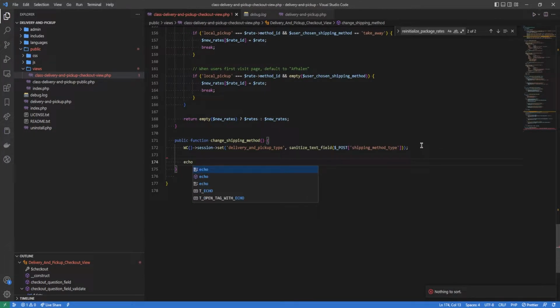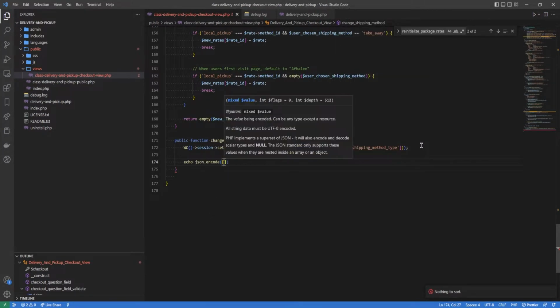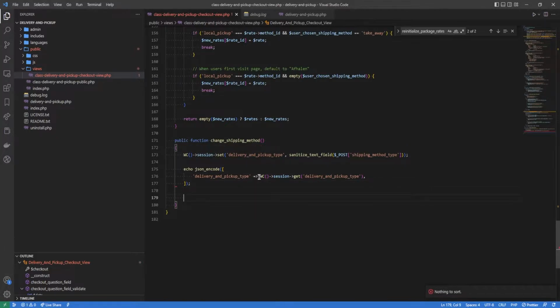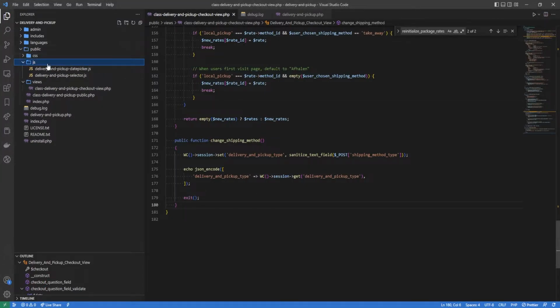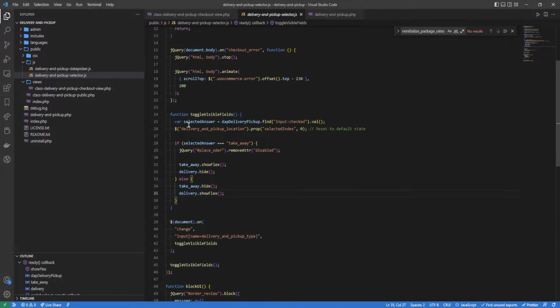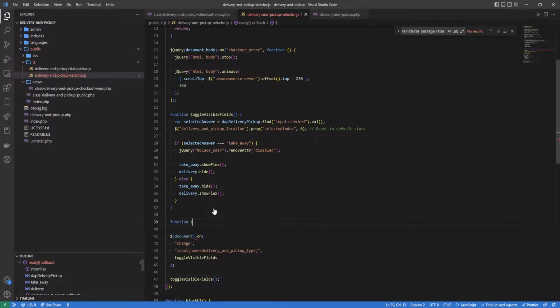And as a reply, we're going to echo back json_encode delivery and pickup type, which we're going to get from the WooCommerce session like this. And because we're ending an AJAX request, we're going to end with exit, so a 0 code is returned. Now we'll have to write the JavaScript for this. Let's go to our public folder JS file, the selector file, and in here we'll have to add some stuff. Below the toggle visible fields function, I'm gonna create a new function send post data.